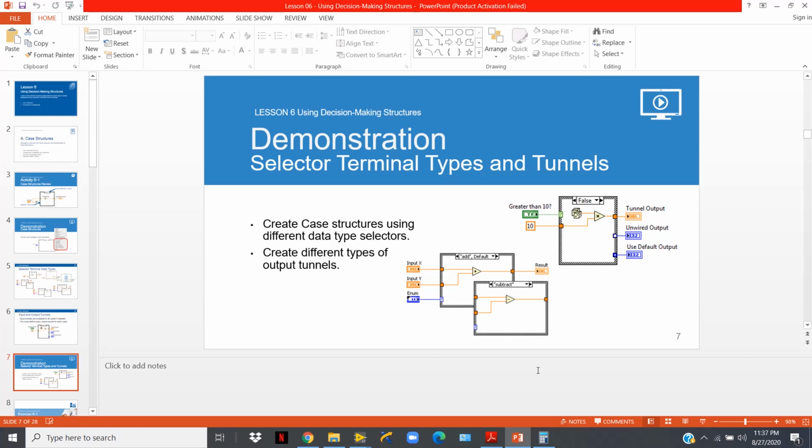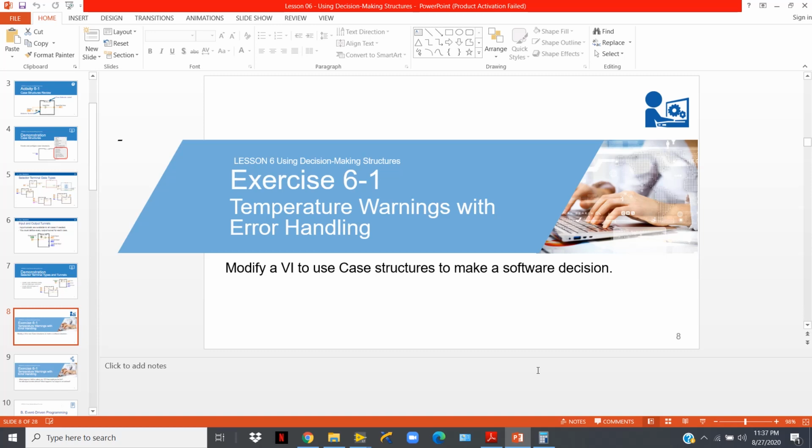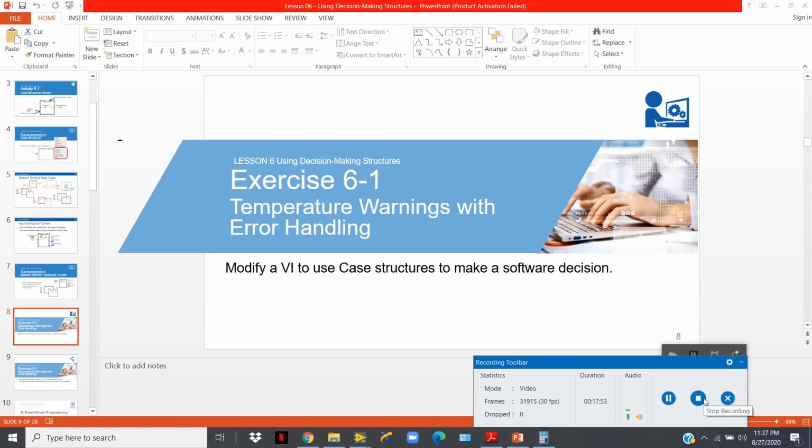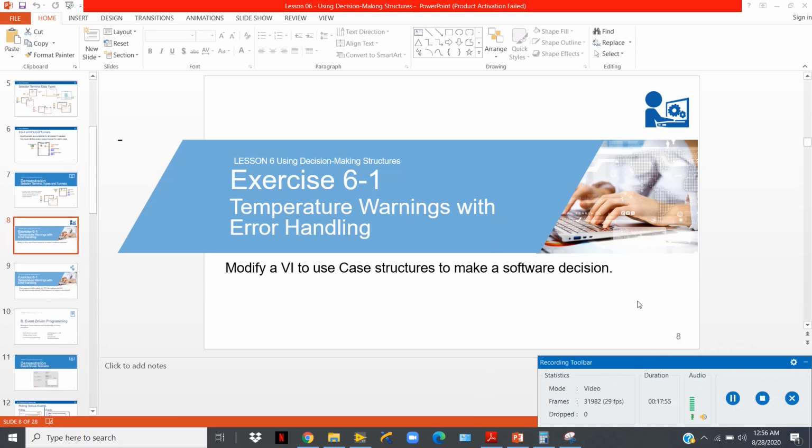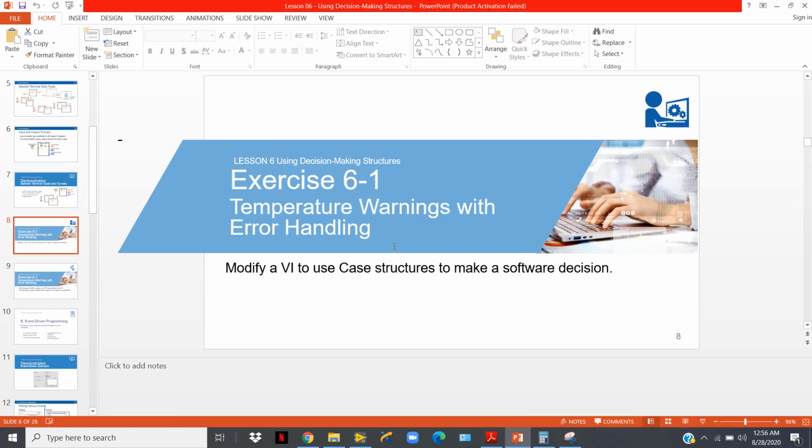So I have already demonstrated that the selector terminal can be connected with different data types, and I have already discussed the concept of input and output tunnels. Now let us move to exercise 6.1, temperature warnings with error handling. So now we'll perform exercise 6.1, temperature warnings with error handling. So let us do this exercise.